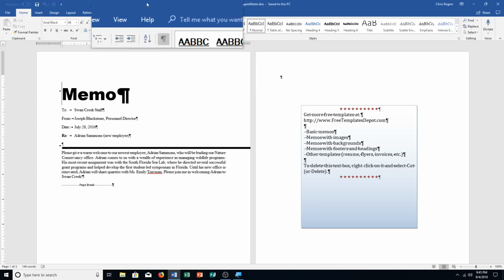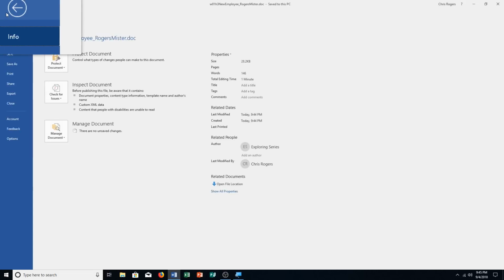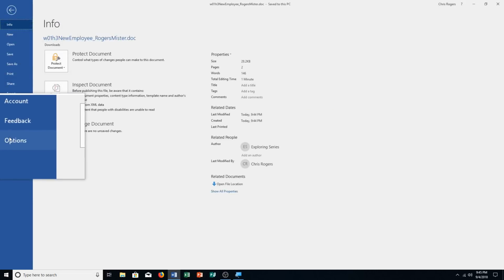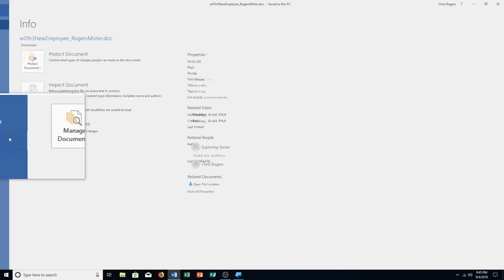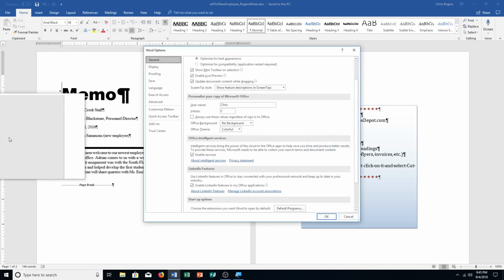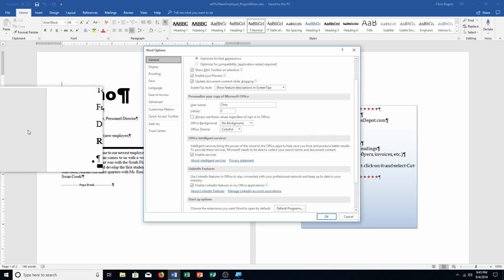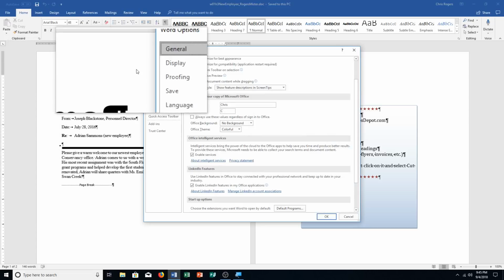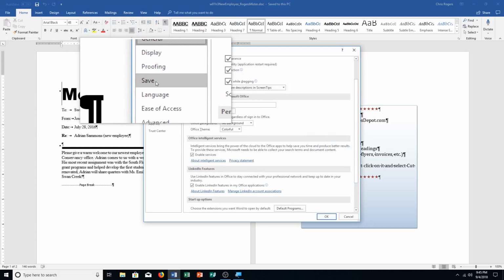First it says click the File tab, which we're going to do. Then it says to click Options. So down here at the bottom of the list, Options. It says click Save in the left pane of the Word Options dialog box. So over here, this is the left pane, and here's Save.